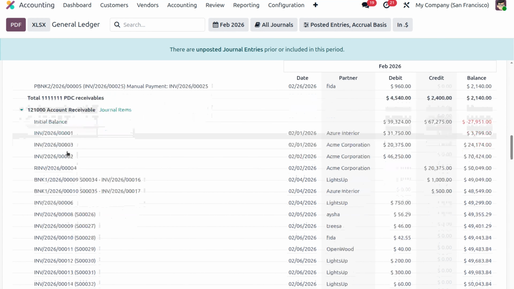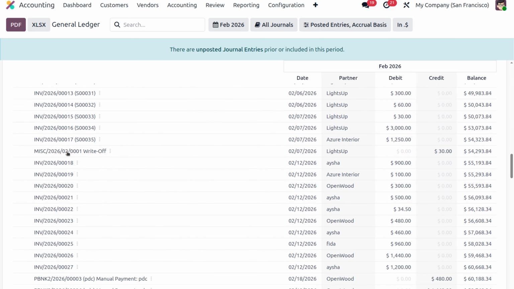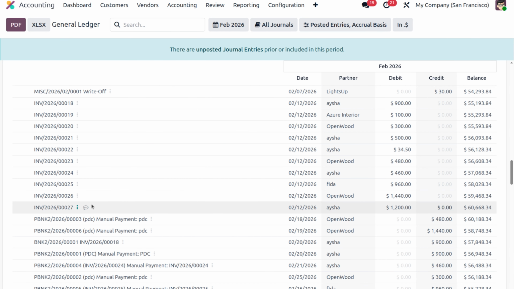Okay, under the account receivables, you can finally see our account, which is created now. Sorry, with the journal. So under here, you can finally see it. It's debited as 1,200. So now you can find it.